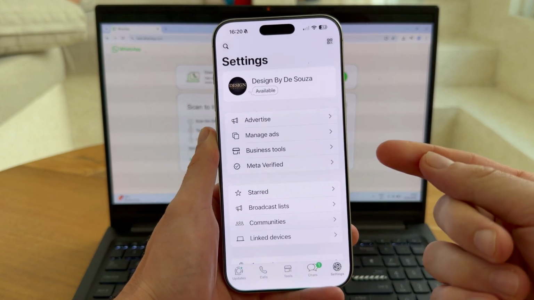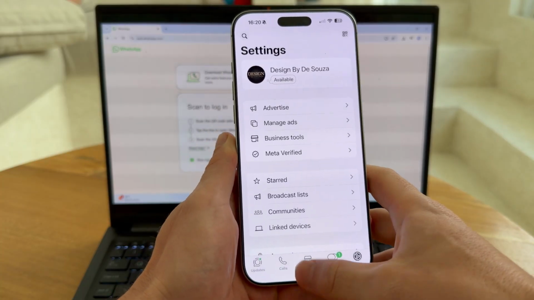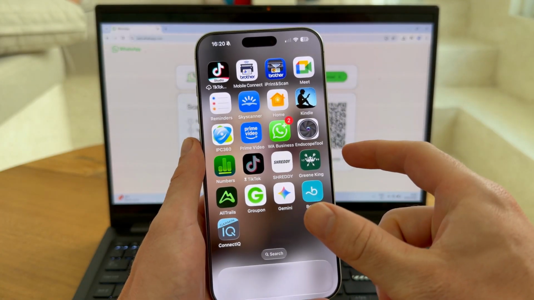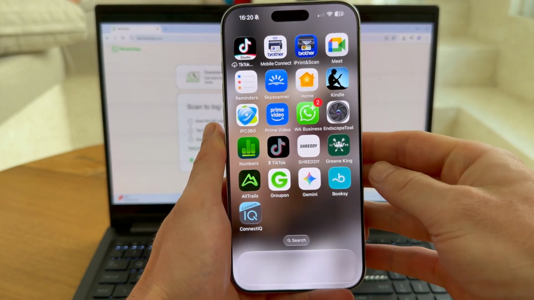In this video, I'm going to show you how to link a device on WhatsApp Business. This can be really useful if you want to link multiple phones or a laptop to your WhatsApp Business account. Now, it's really easy to do.